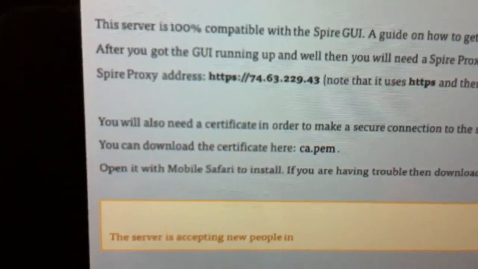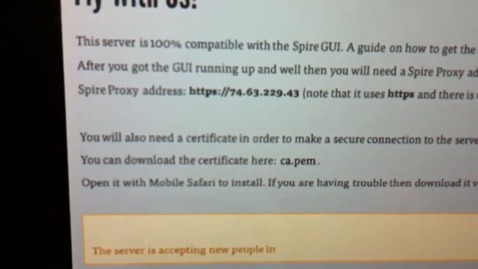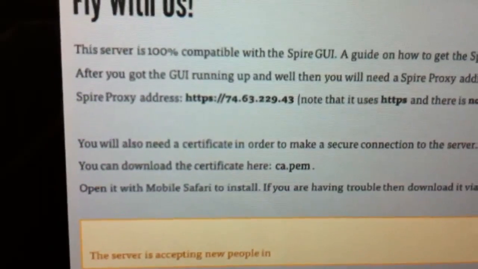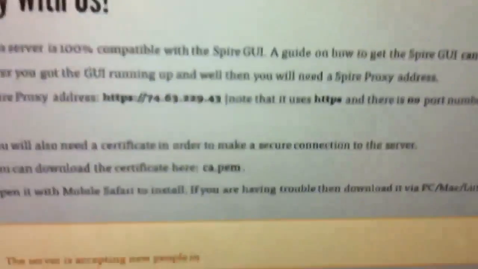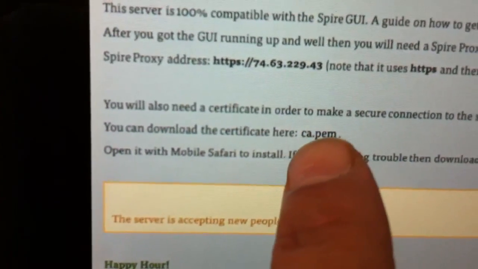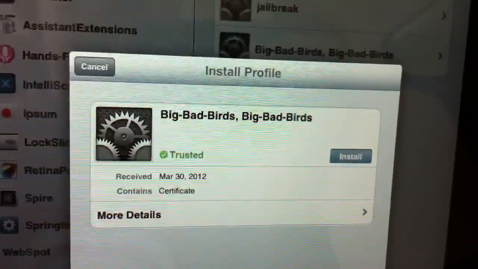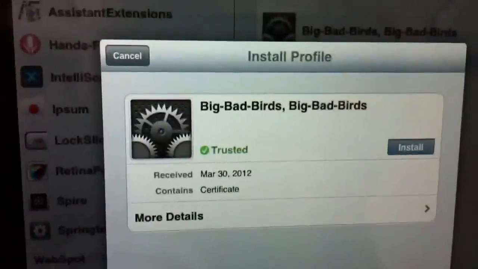You'll see it'll say you can download the certificate here. You want to do this on your device, on the device you're installing the server on. You want to go to the website on that device, and then you click ca.pem. You'll get another pop-up, The Big Bad Birds, and this is a certificate. It says trusted because I already have it installed.